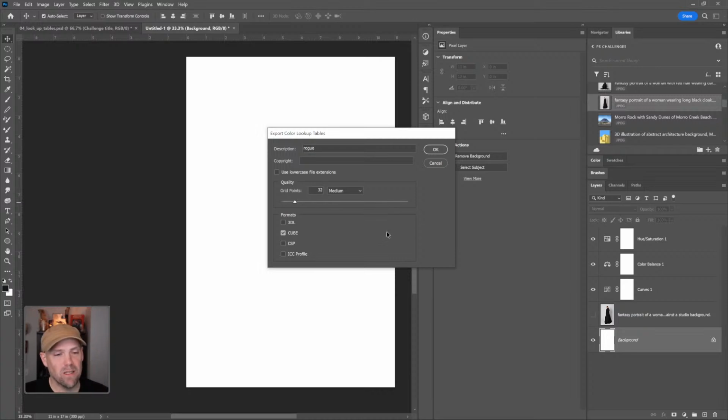We have different formats here. 3DL and Cube are essentially the same. They're different formats, but they're only different in the fact that some programs will accept cube formats, but they don't accept 3DL. But essentially all the information is the same. CSP is specific to CineSpace LUT. I think it's sort of the same thing. Some places will accept them, some will not.